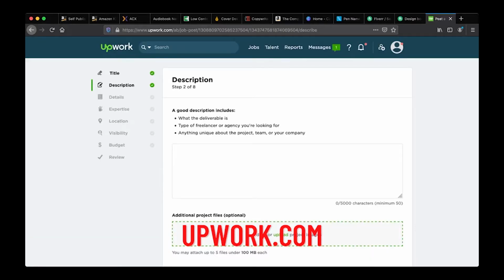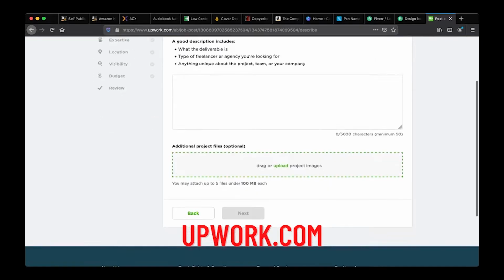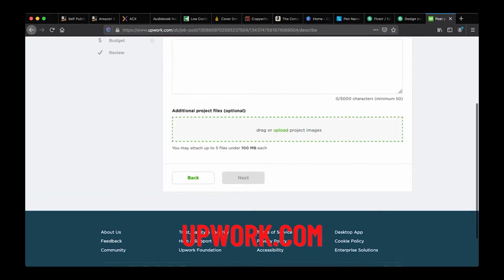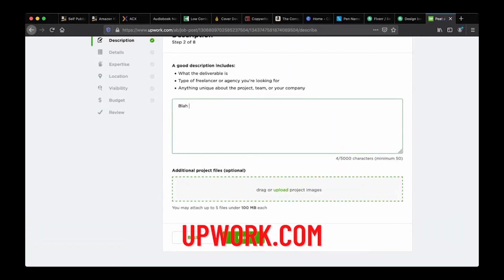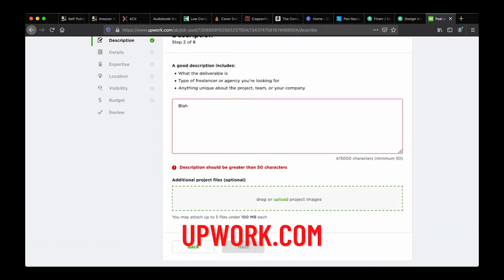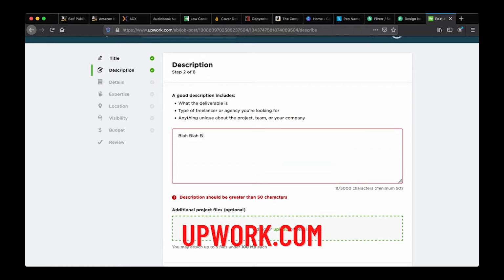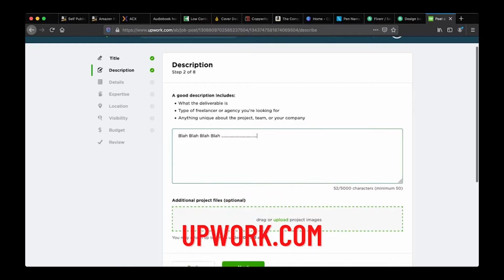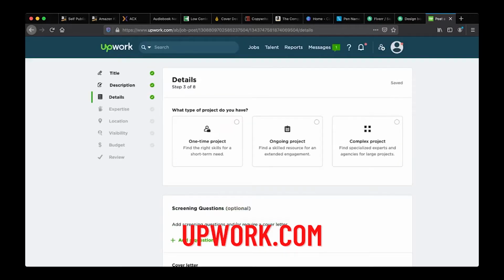Then you just type what your book is going to be about, or what you want your book to be about, and any details you can think of. And then you will hit next. So I'm going to type something in here. So next. The characters. Okay, there you go. Then you'll hit next. One-time project.